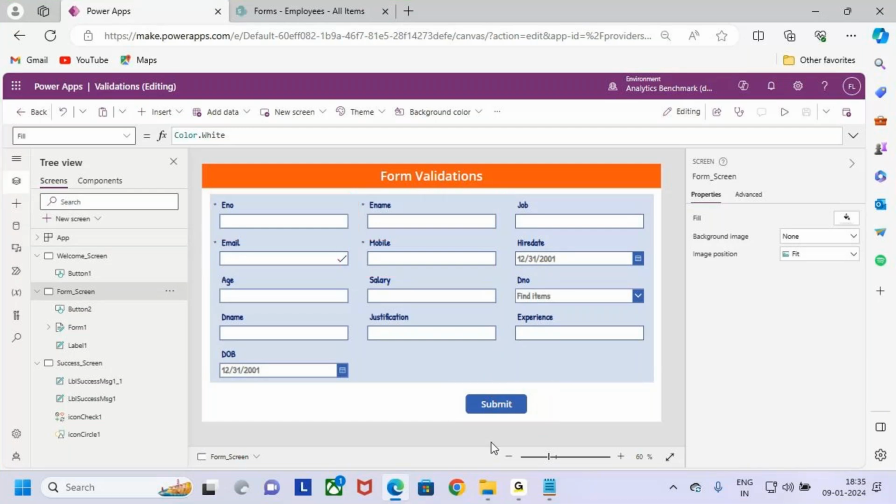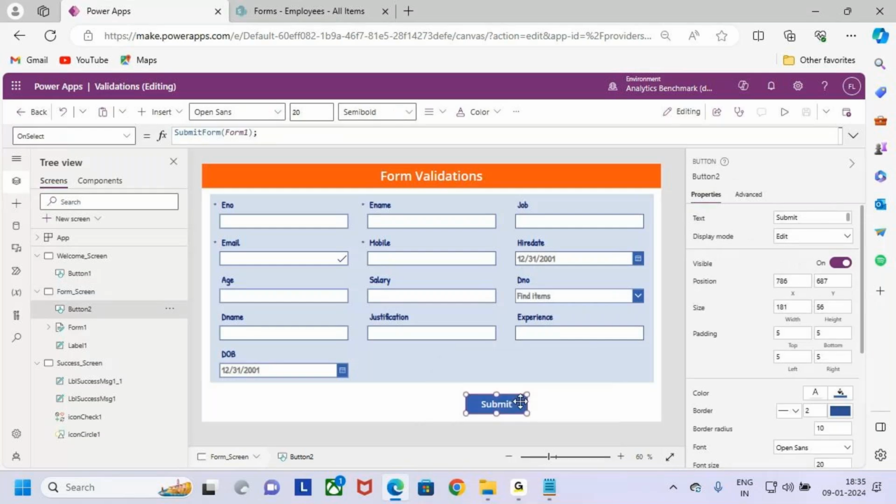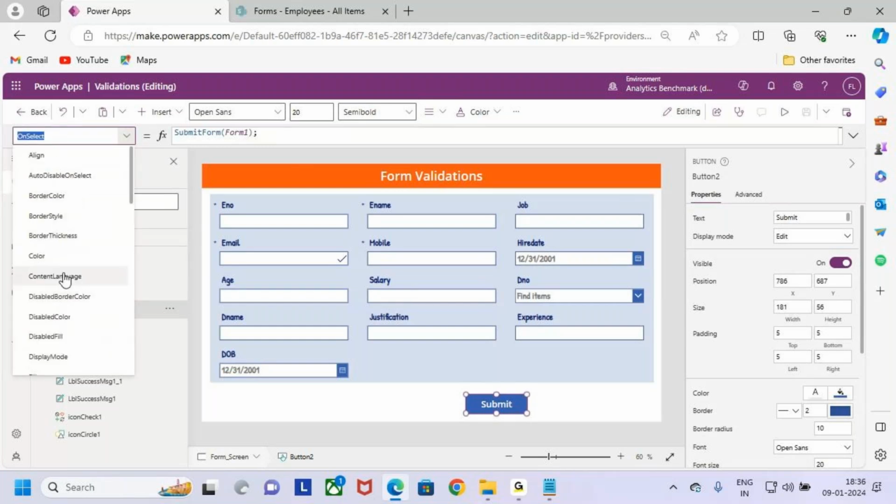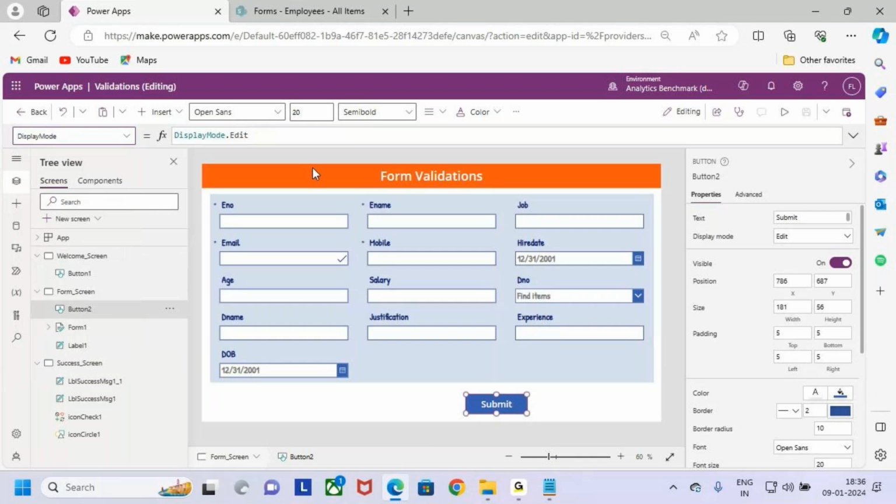Go and select the submit button. The submit button has one property, display mode. Go to the properties. There is one property called display mode. Go to the display mode property. By default it is Edit, guys. Display mode is Edit. Just remove it.